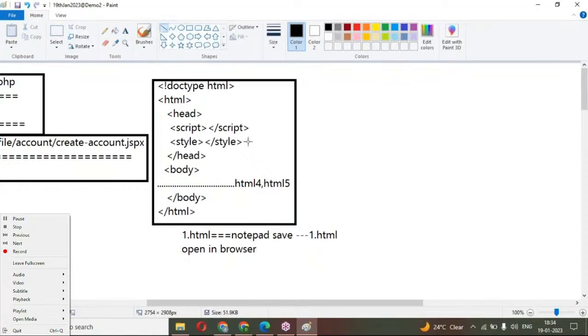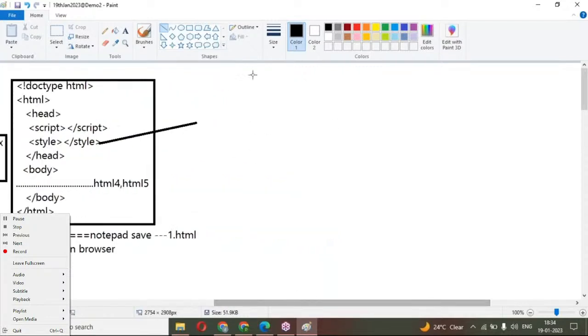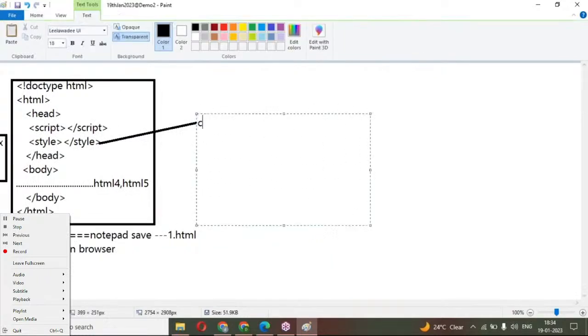What is the use of the style tag? Style is used to write our CSS code. Style is majorly used for writing CSS code. This CSS code we can write for our HTML page by using the style tag. So here we are using the style tag for writing CSS code.